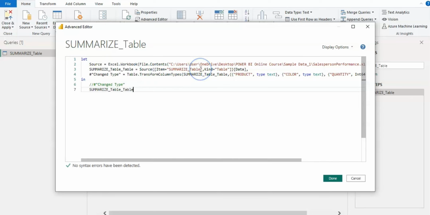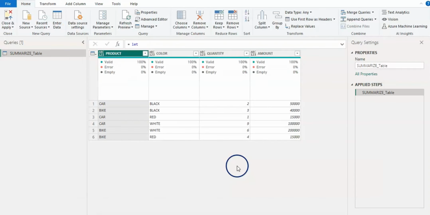Item is equal to summarize table. There we saw that there were 4 entries and one of them was summarize table. So it's saying that item is equal to summarize table and the kind is table. Curly square bracket and curly bracket close, and then a data, meaning this is a table and it has data. So what we are expecting out of this line of code is a summarized table with its data. Okay, now let's click on done, and as expected we have the summarized table here, and it also has our data, 6 rows and 4 columns.